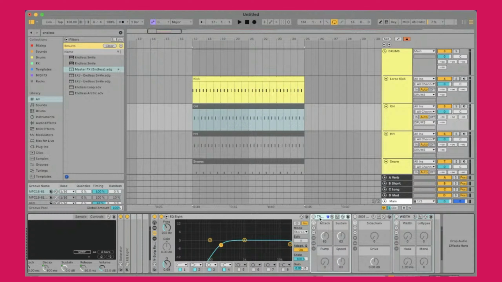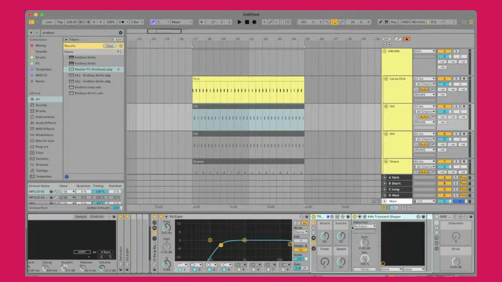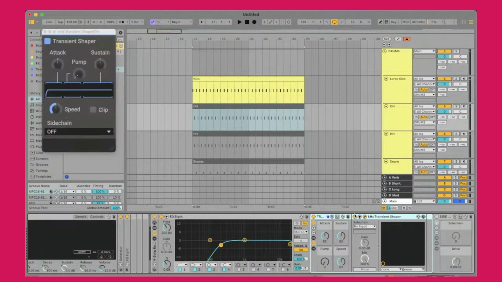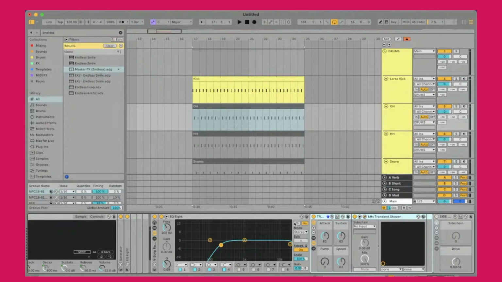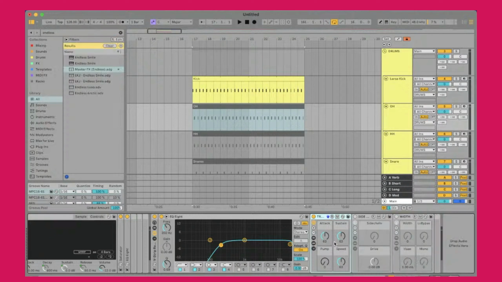The transient shaper, as I've been mentioning in a lot of the videos, is the free Kilohertz transient shaper, just with the main components mapped. This is really useful for a lot of the drums because then you can quickly tighten up the sound with the sustain. Sometimes you can increase the attack if you need to, make it hit a little harder, but usually this is here to just dial back the sustain.